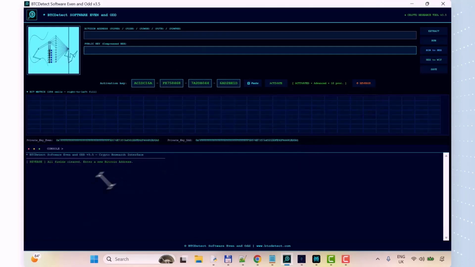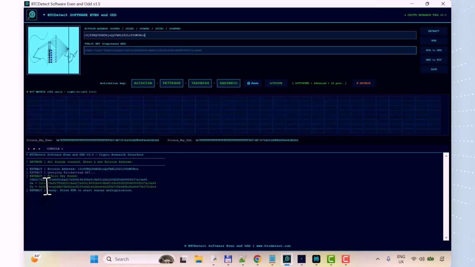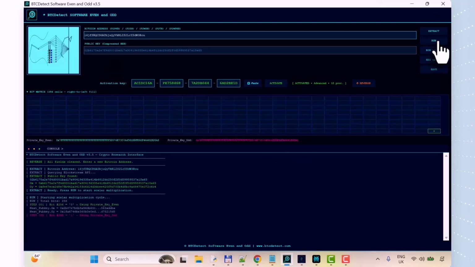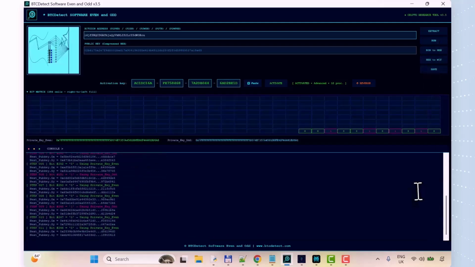We clear the console, and the field is also cleared, and we see that we have 10 processes left. So the cycle where we insert the Bitcoin address to get the public key and coordinates. Just like that, we click on Extract, wait for a certain amount of time, and we get the Bitcoin address and coordinates. Next, we click on the frame and wait for a certain amount of time while the scalar multiplication is happening.